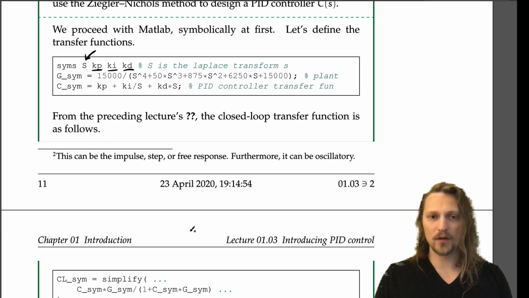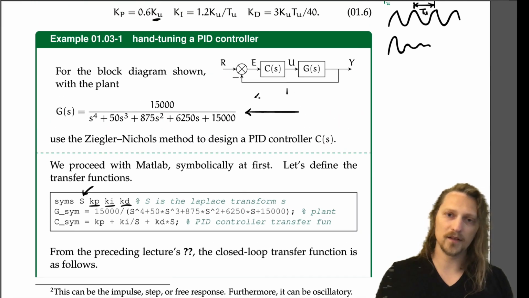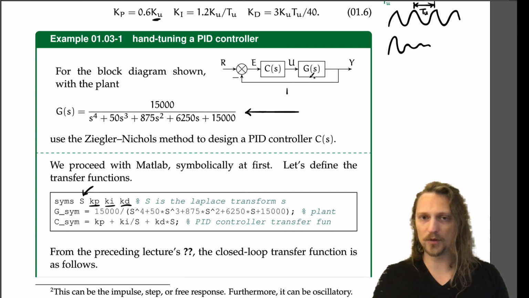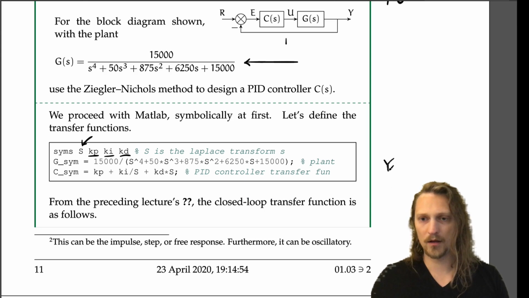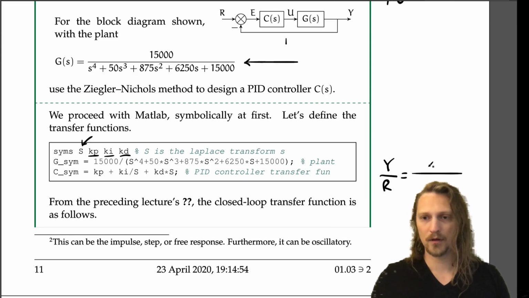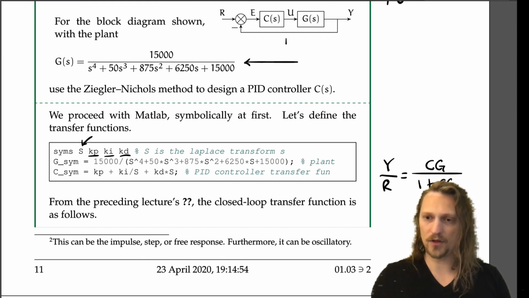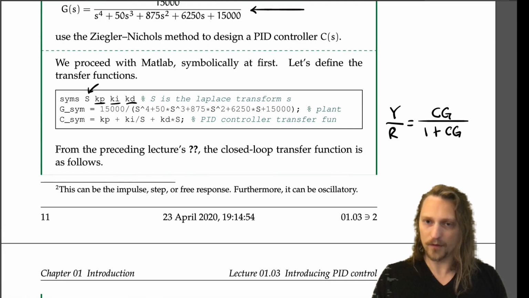So from the preceding lecture where we derived the closed loop transfer function of a feedback system that looked like this, where we set H equal to 1, we found that the closed loop transfer function Y over R, both of s, is equal to CG, both of s, over 1 plus CG, both of s as well. So that closed loop transfer function is actually what we're going to solve for.